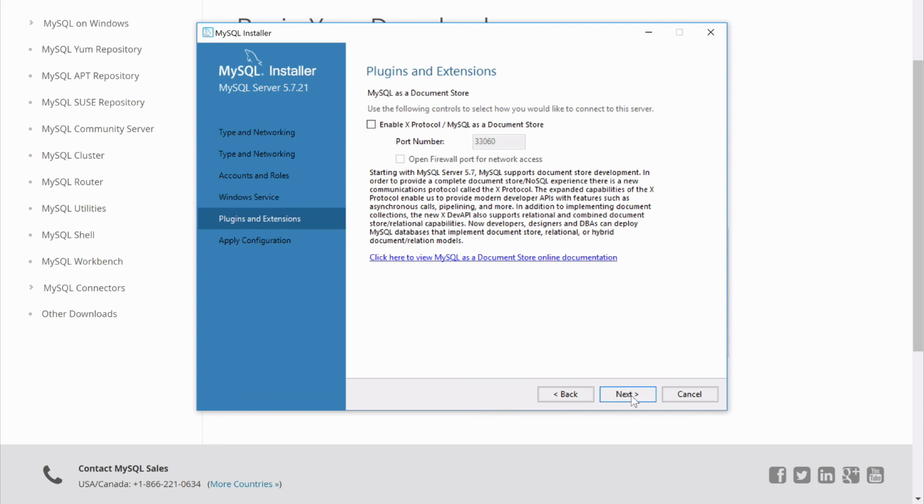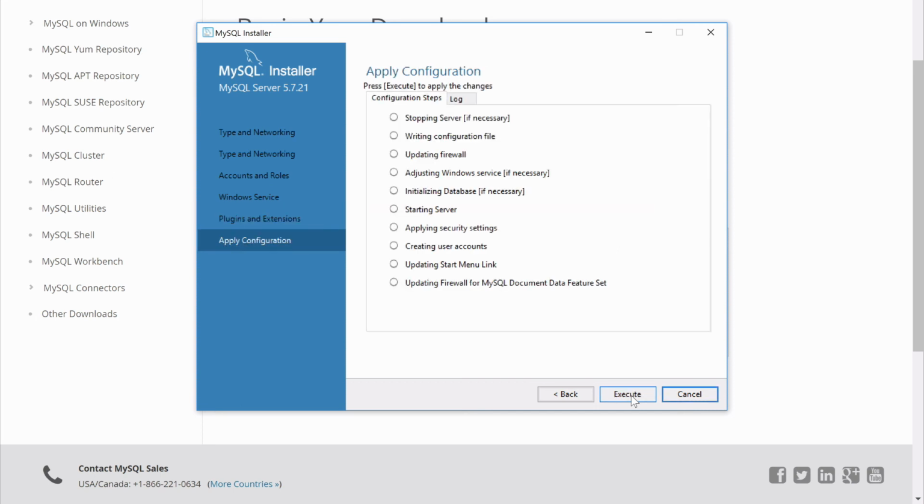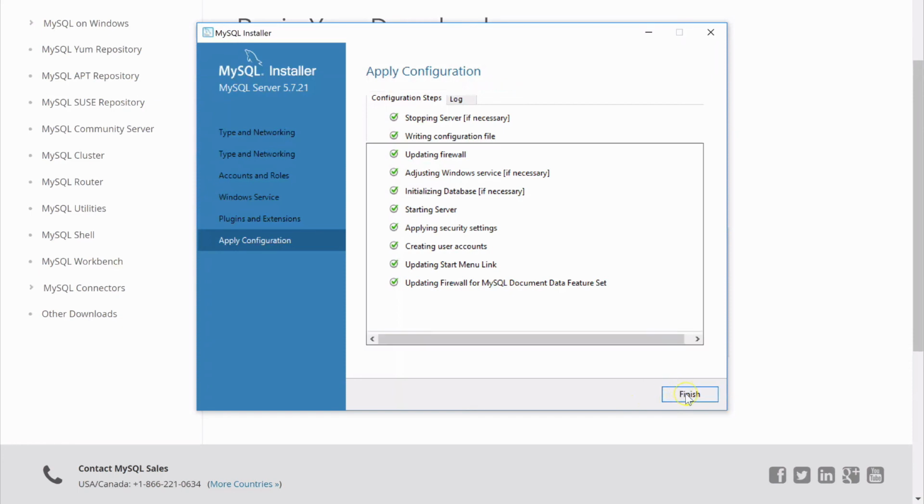Now here, as far as the document store, we are not going to enable that feature, so don't check that. No need for that. Now it says to apply this configuration. You can see a list of things that it's going to do. I'm going to click on execute and allow it to go do it. You can see that it does run through this list pretty quickly. It's going through the initialization of the database right now. That's going to take a few seconds. Starting the database server, applied everything. And now we're going to click on finish.